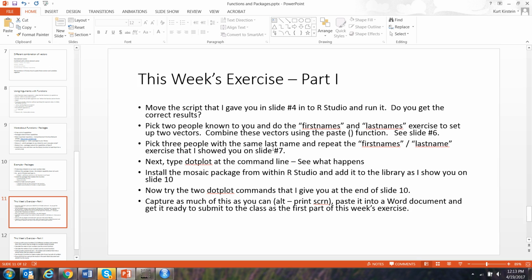Okay. So capture as much of that as you can by doing an alt print screen, and then paste it into a Word document at the start of the Word document. That'll be the first thing you submit for this week.